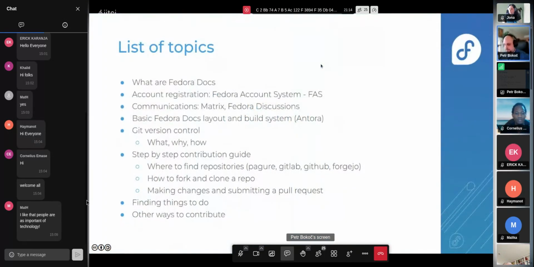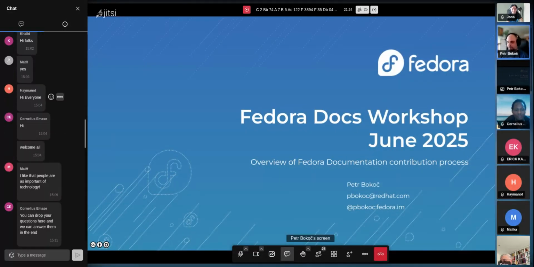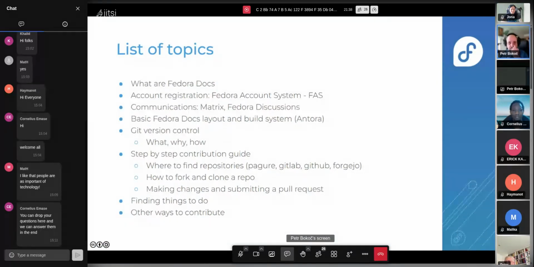So today I'm going to walk you through how Fedora documentation actually works. What we do to make sure that our documentation actually appears on the website, which is a multi-step process. Here's a list of everything I would like to go through.